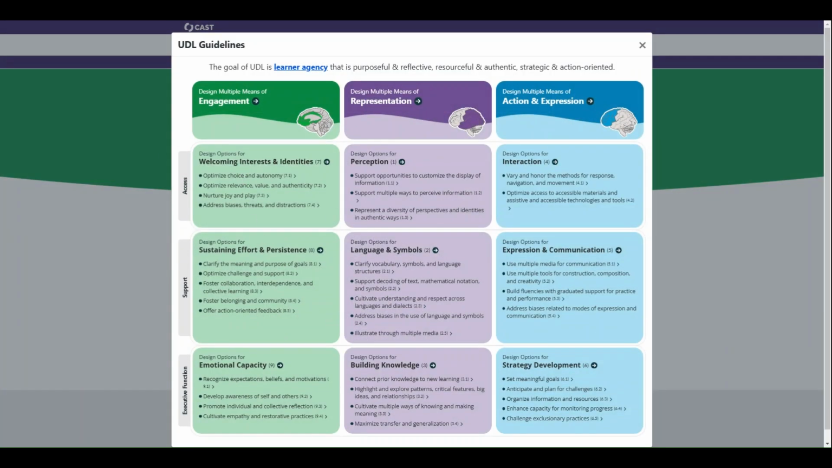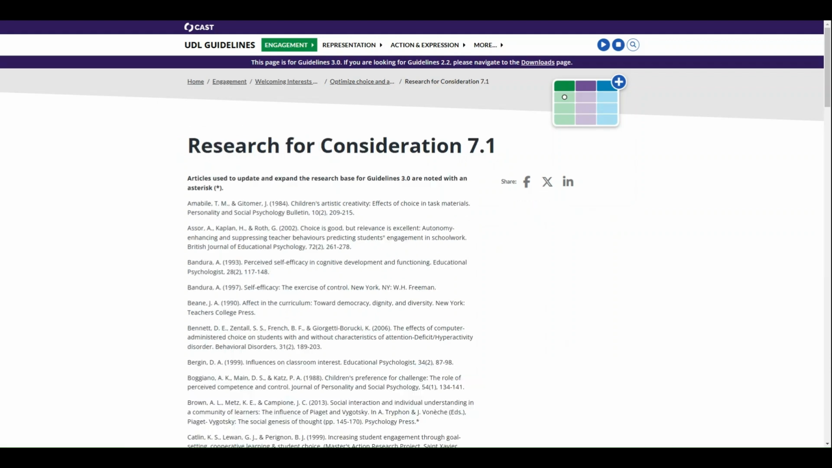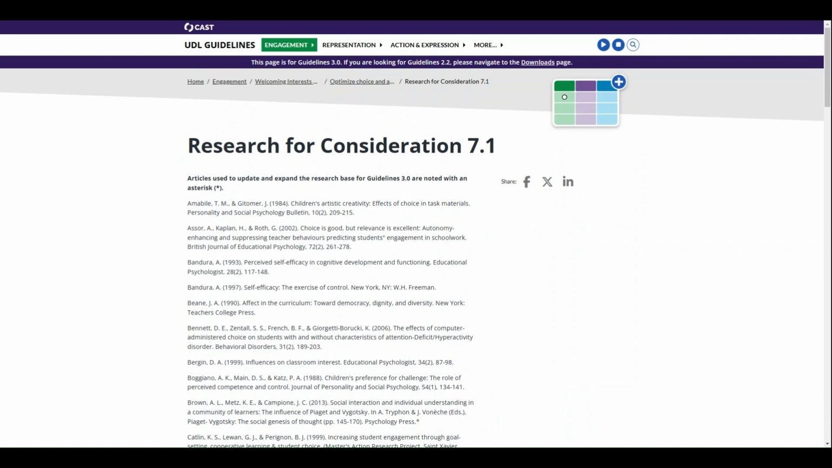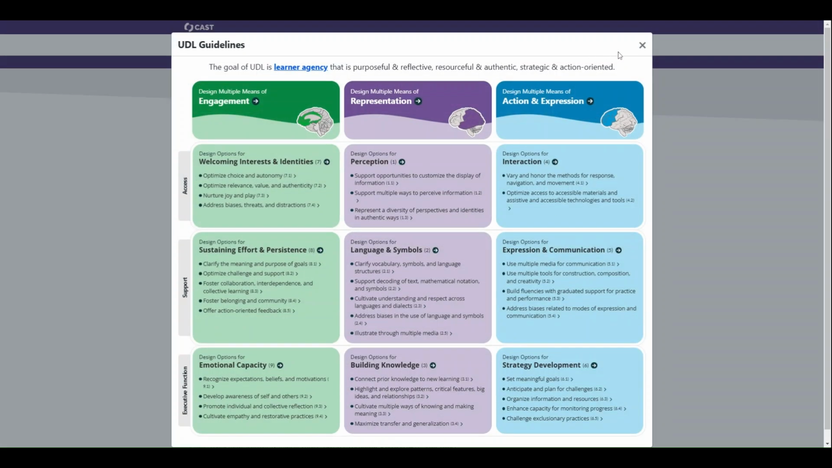So again, I can click on any one of these and it will give me more information about that principle, guideline, or consideration. And these are great places to drill down to find concrete examples or explanations of what they really mean. From here, I can also explore the research that supports these guidelines, principles, considerations to understand where this information was pulled from.